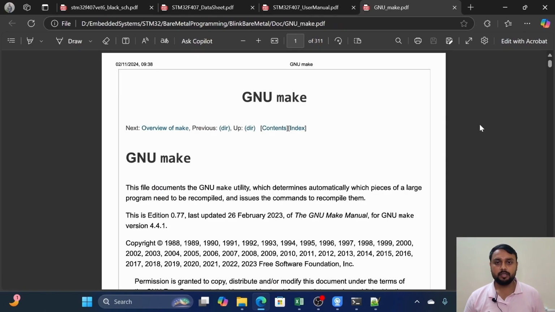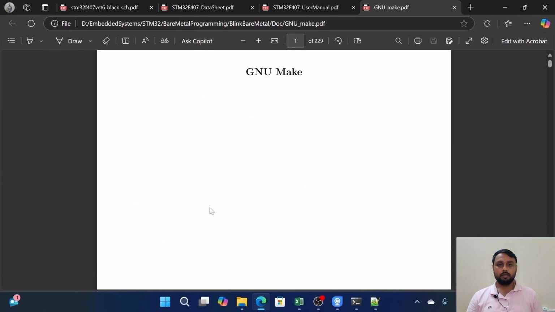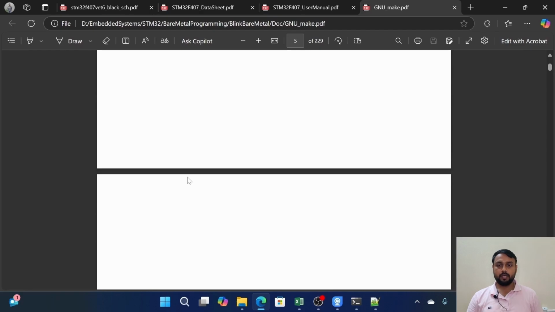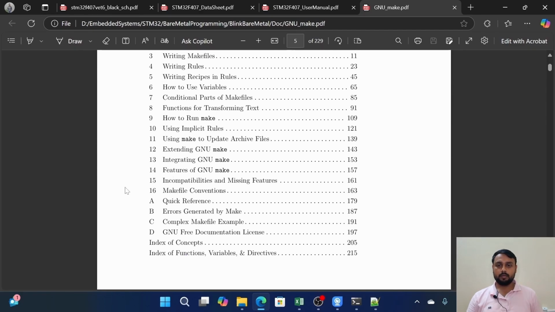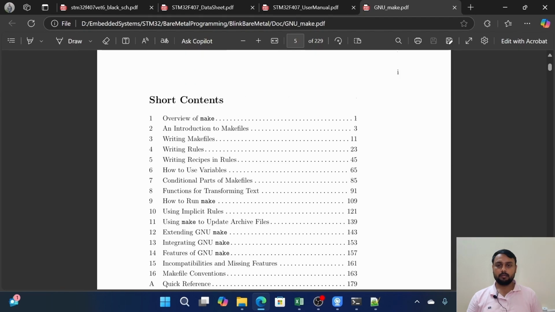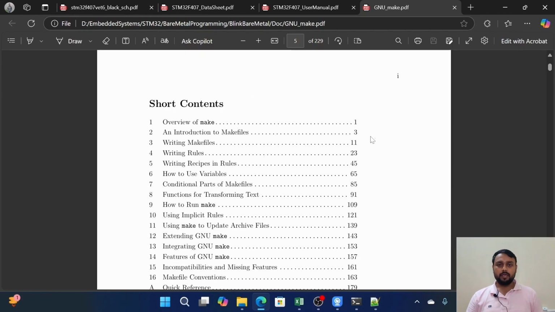Now this is the GNU Make guide. All the Makefile commands you can find in this document. Writing the Makefile, writing rules, everything you can find here. What are all the commands we have in the Makefile? This Makefile is a bit complicated, a bit difficult to follow. I would suggest not to go through this guide. Instead, whatever you need, you can just type on Google.